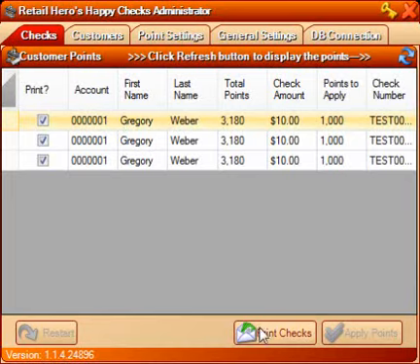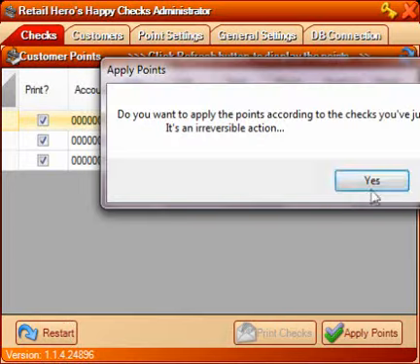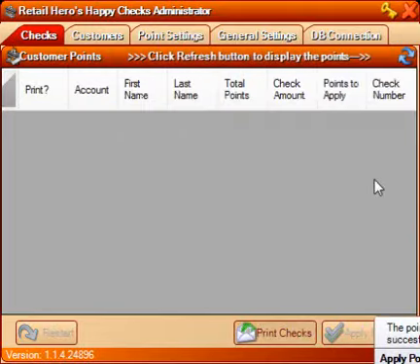Checks. After printing checks, the Restart button and Apply Points button are lit up. If you would like to reprint or redefine the check amounts, click Restart to start the process over again. If you are satisfied with the printed checks, click Apply Points. Acknowledge the warning to apply points to the checks printed. The checks are now ready to be used at the point of sale.